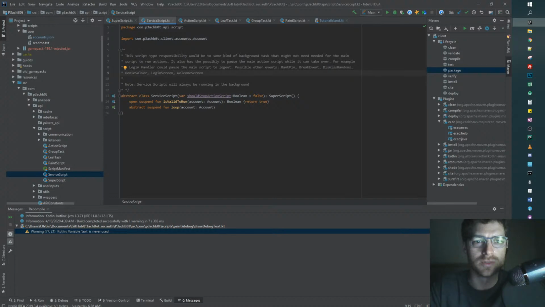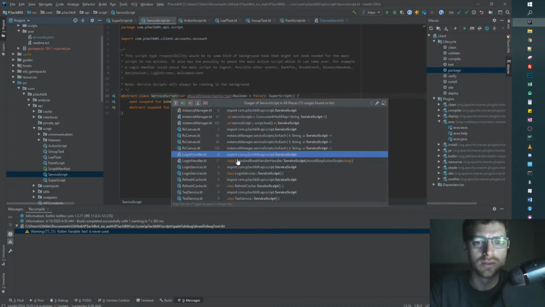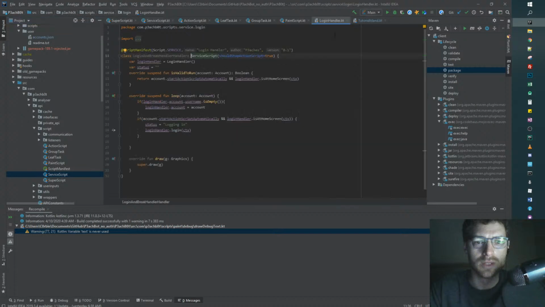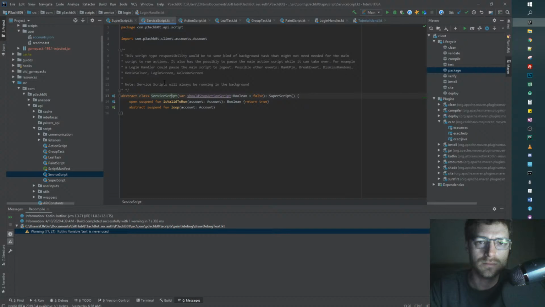We do have one server script, which is the login handler right here. So for example, if the account we want to start automatically, the script automatically, and if we are at the login at the home screen, then we can want to execute the main loop. Main loop isn't actually a loop, we just run it one time, and then we just log into the screen. So that's an example of the login handler for a server script.